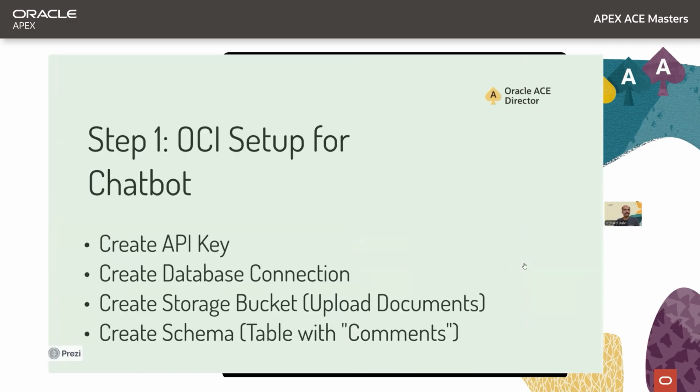Okay, the first step, we'll go to the OCI and create an API key, which will be configured in the APEX applications to have secure connectivity and secure transactions between your cloud and this APEX application. We create a database connection in the cloud, so it will be referred to while creating your tools for the agents.